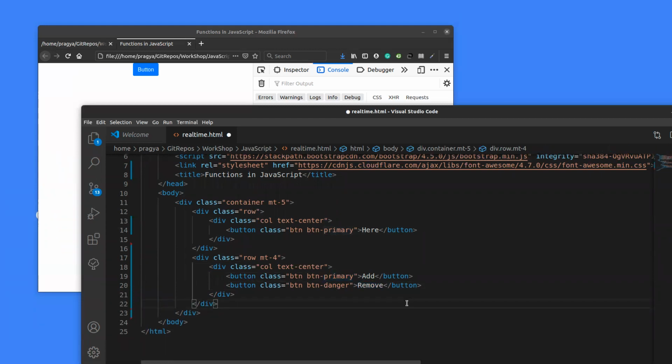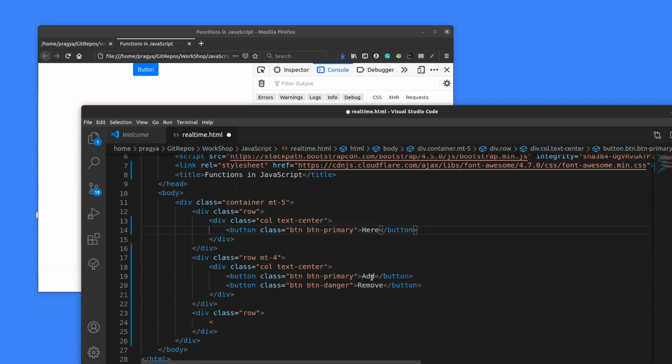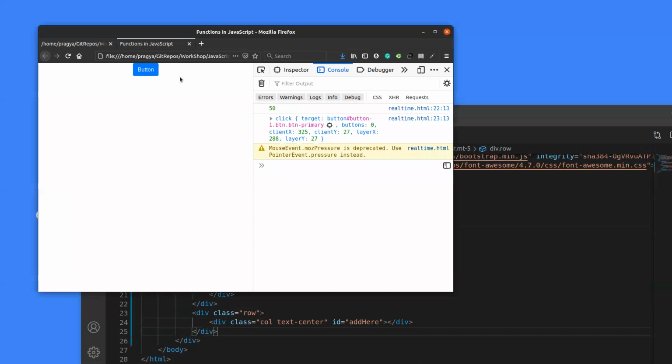Next, we'll also create another row where we'll add our new elements when the button add is pressed, and when remove is pressed, we'll remove contents from here. So let's add an ID to this place because we'll need to access this column. So let's name it add here, and let's leave it empty. So let's save it and see how our website will look.